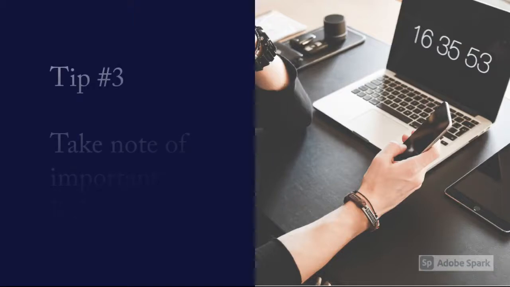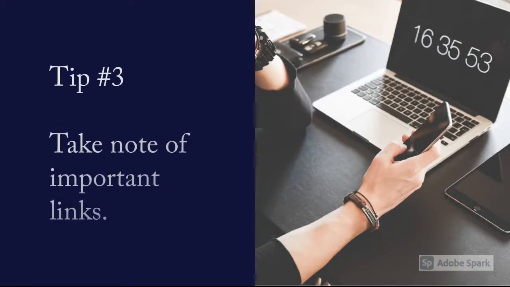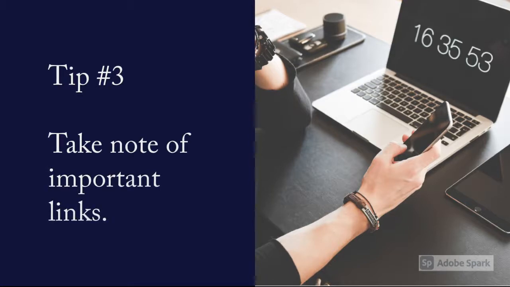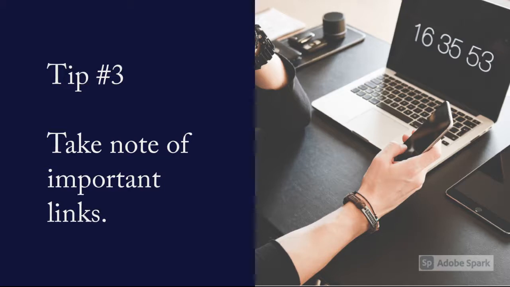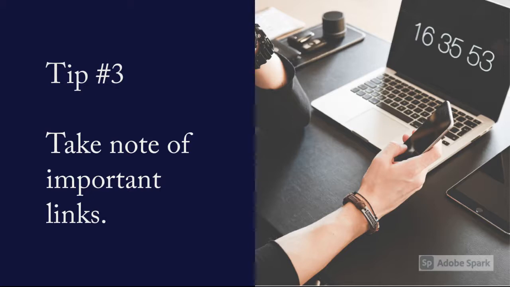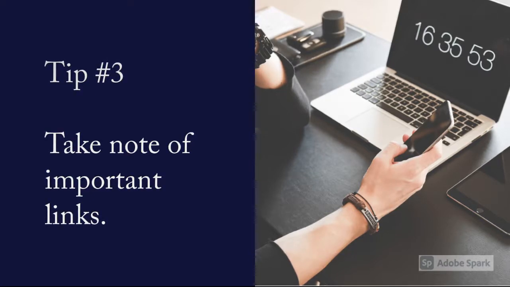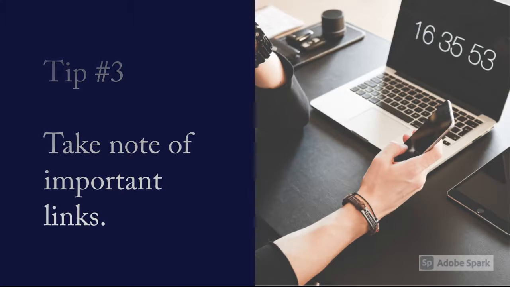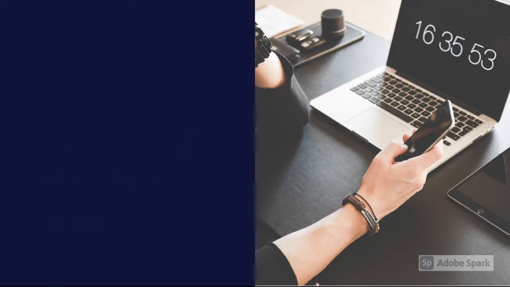The third tip is to take note of important links. When you find a useful web page or website, copy the link and save it somewhere that you can easily find. I recommend you have one document to save all important links for your work and another document for all important links for school.